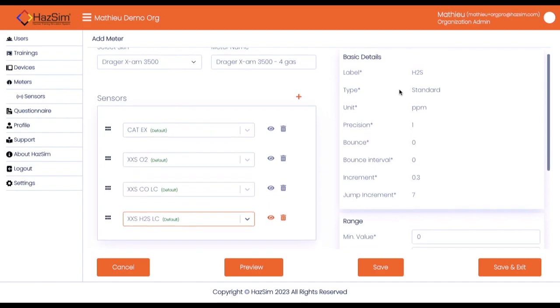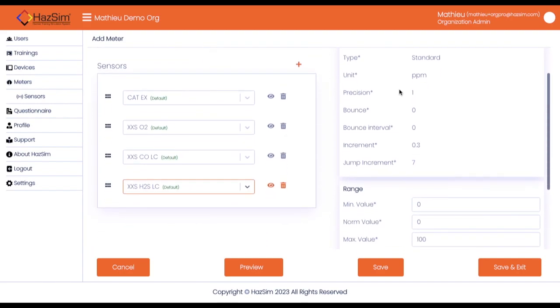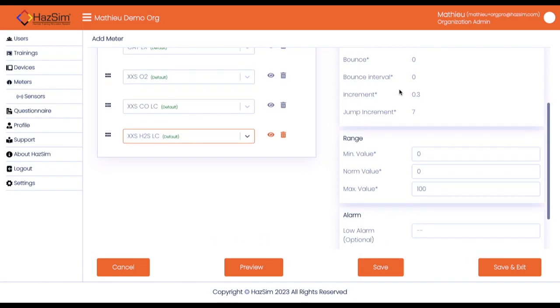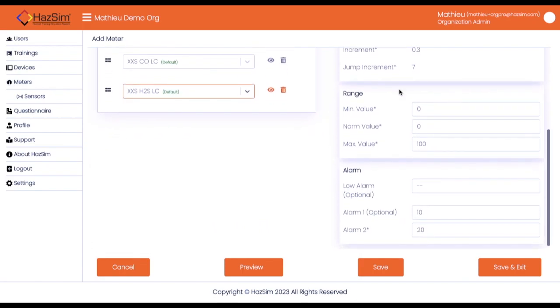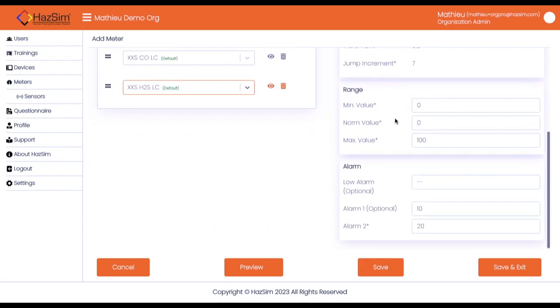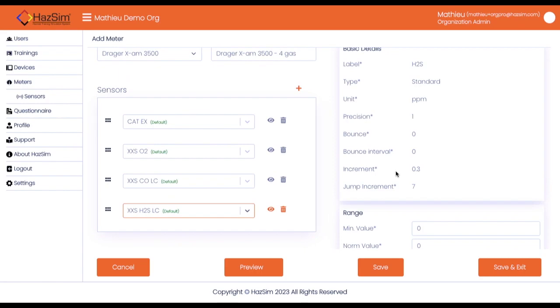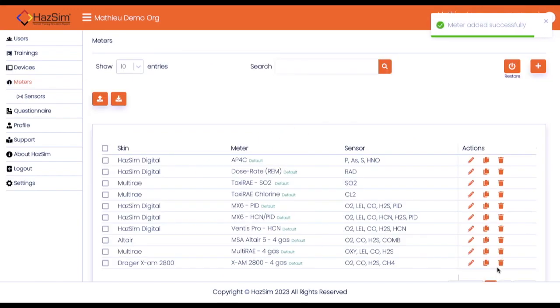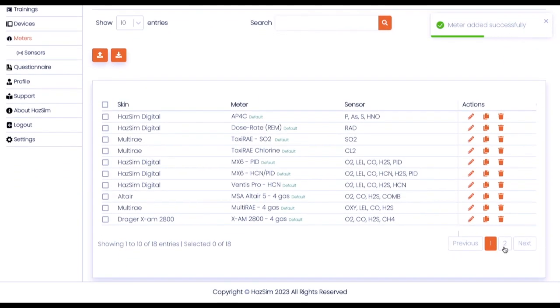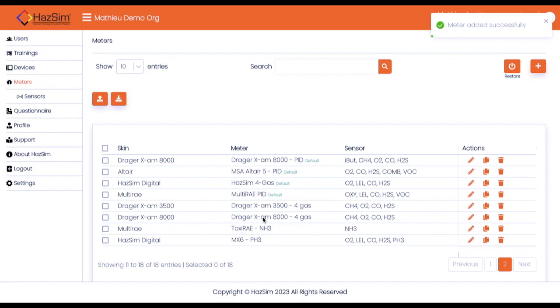For the default sensor, you will not be able to modify the basic details. However, you'll be able to change the range of the sensor and the alarm set point to match those in your AHG. Again, you want to save and exit, and you will find the new Draeger XM3500 4-gas in your meter list.